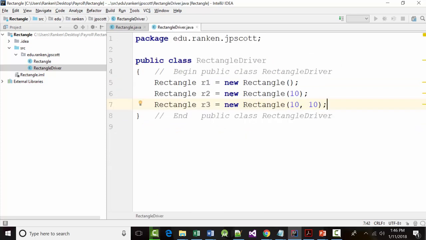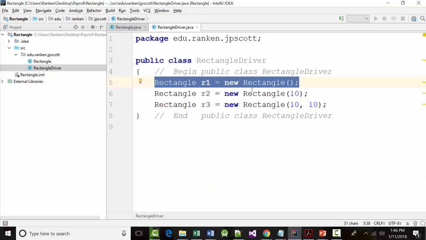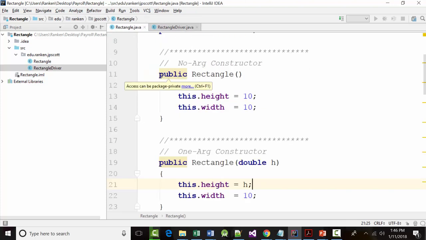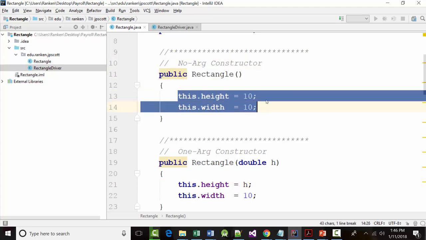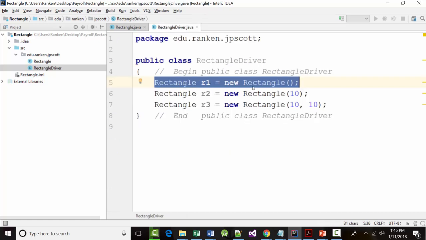So again, if you look at this, please, everybody, look on the screen here, because I want you to play computer. If I go and do this, I'm creating a new rectangle. It's called R1, and I'm passing nothing in. So it comes over here, and it says, oh, here it is with nothing in there. So it's going to automatically set the height and the width to 10. Does that make sense? So us doing this is basically doing the same thing as if we did the last one.